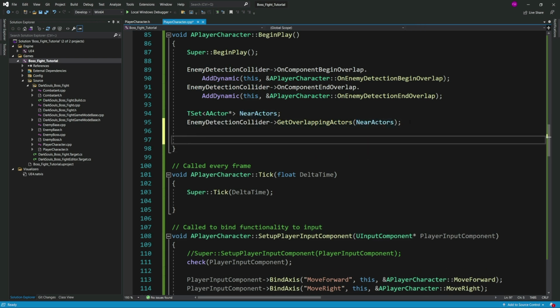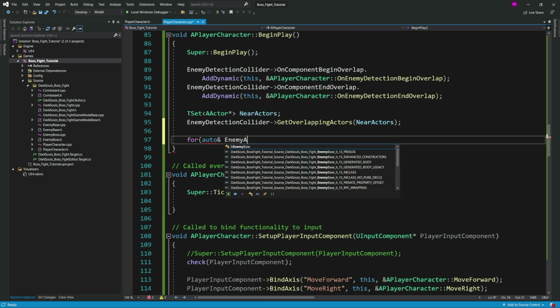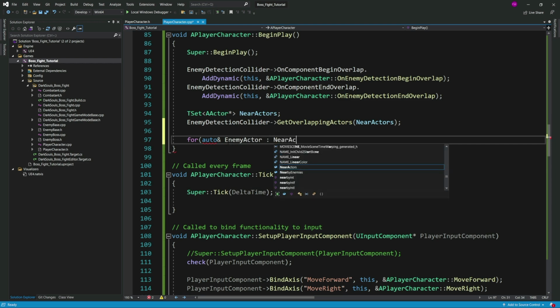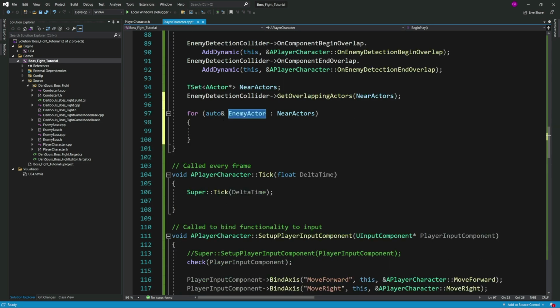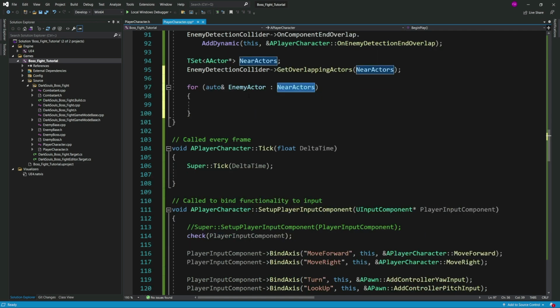So now what I'm going to do is say auto, and this is going to convert into a type of variable that we specify on the other side. What does that mean? Well, here I'm going to say enemy actor inside of near actors. So this enemy actor, auto, is going to be the type of variable that is stored inside of this near actors array, and this is an AActor, and there you go.